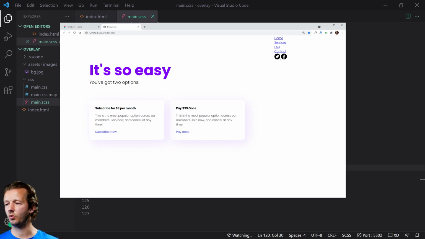All right, so now what we have to do is the call to action. The call to action, there's just so many properties, it's not even funny. I'm just going to paste that one in.